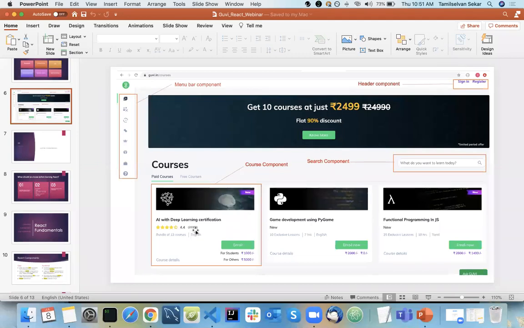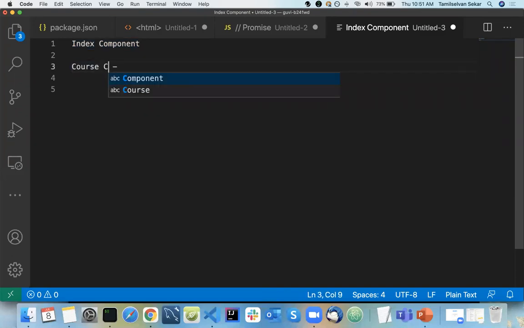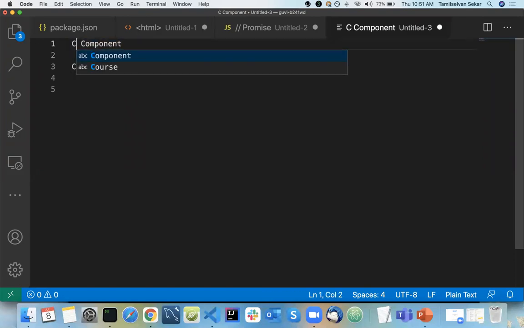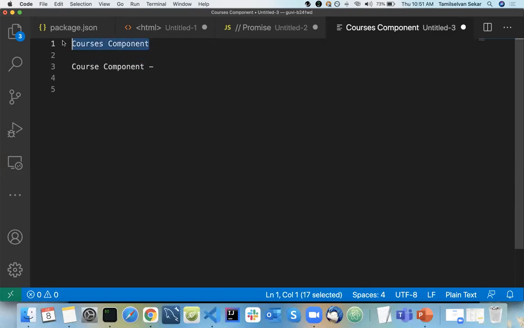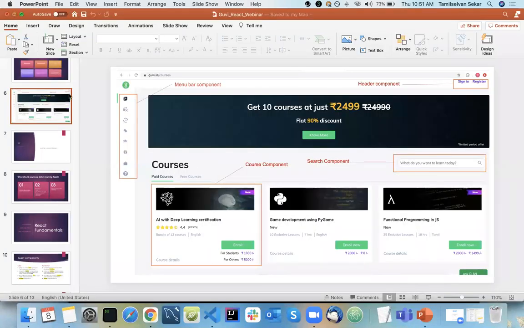Title, rating, other things. So this is the index component, and inside the index component you are going to use a component called the course component. In my index component I can also have a courses component. If it is confusing, the courses component lists all the courses, each and every course: first course, second course, and other things. I'll show the example here.